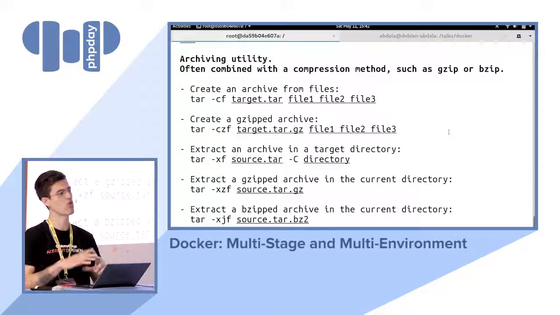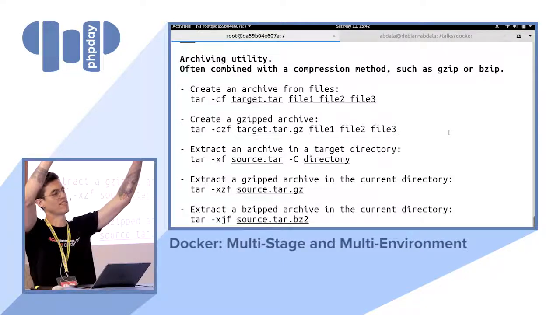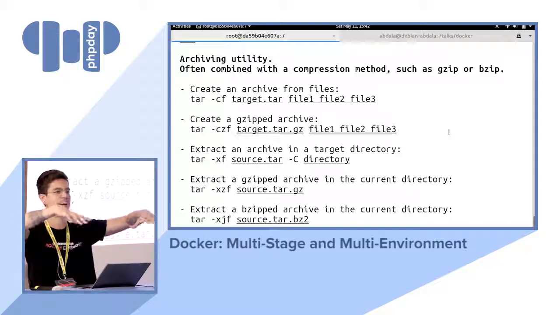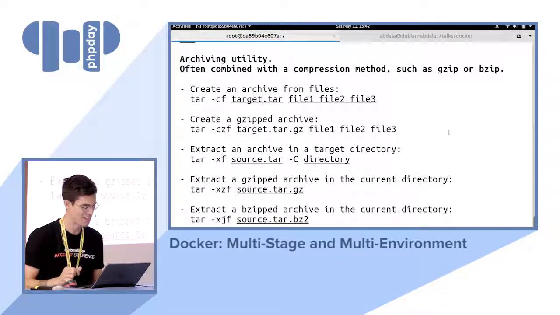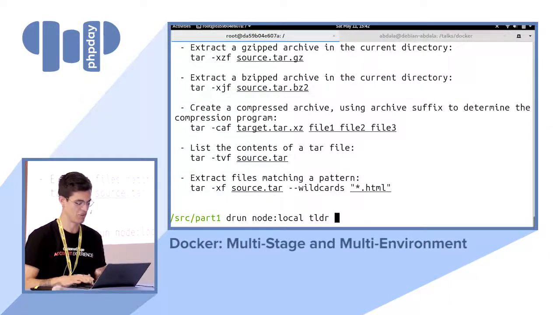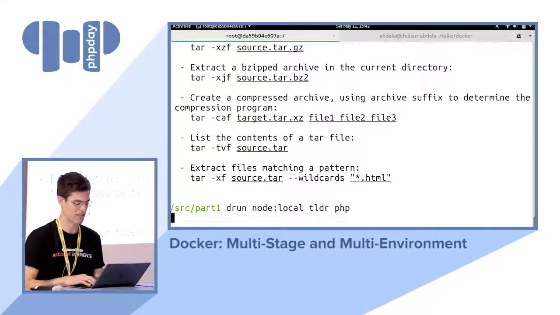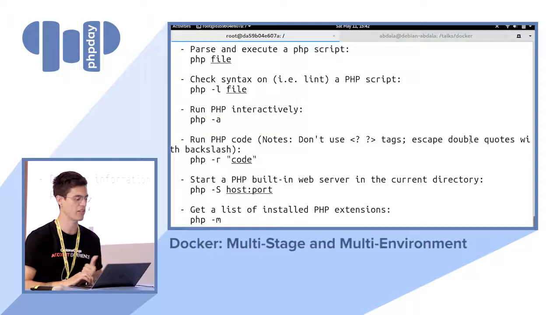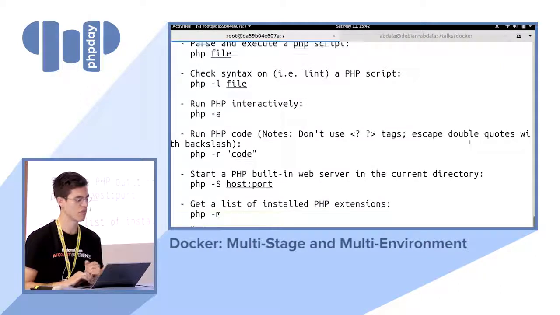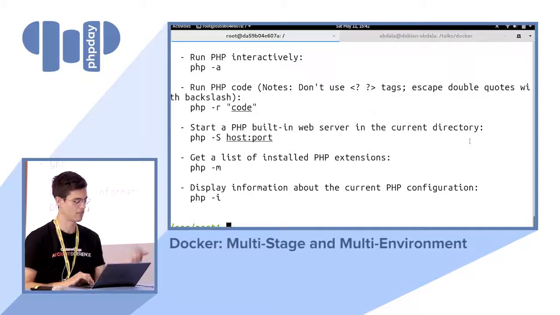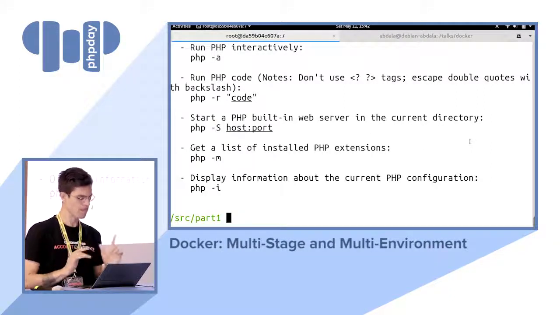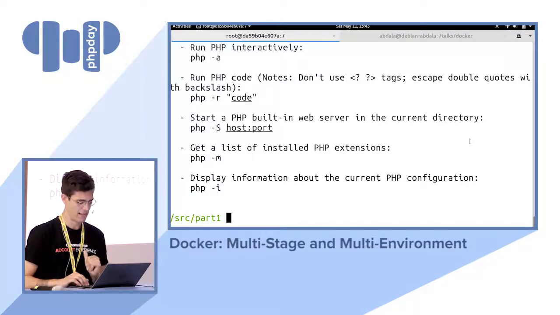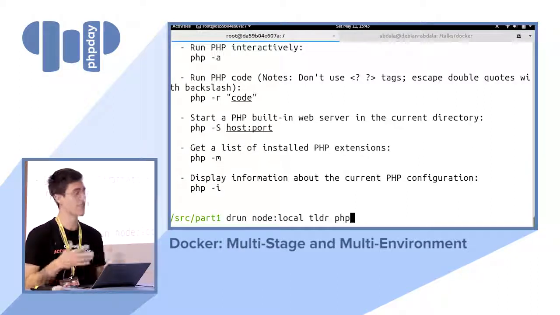Sometimes when you open the man page, it's a lot of information. Whoa, it's really difficult to read. And you just want to know, okay, how can I extract a file using this command? And it's really easy. There are these kinds of things for almost everything, like PHP. What can I do with PHP? You can run interactive mode, you can execute a file, you can start a built-in web server, and yeah, you can list all installed extensions. We use this today, and it's easy for you to do that.